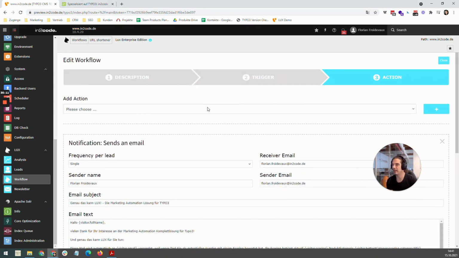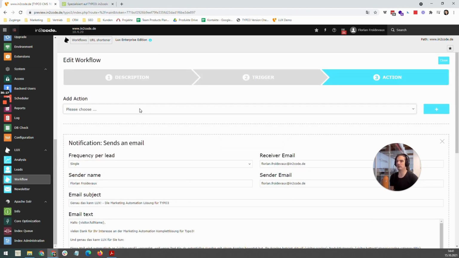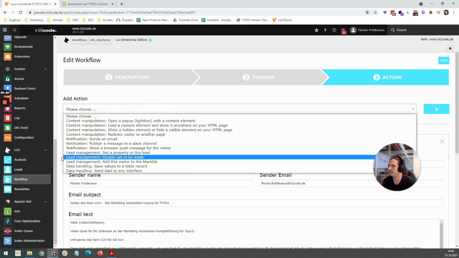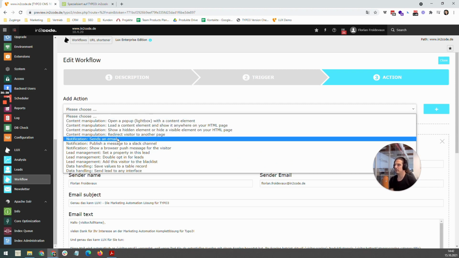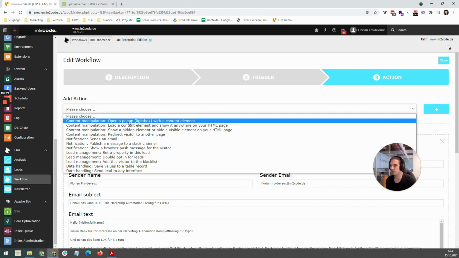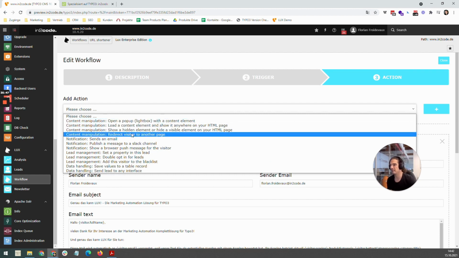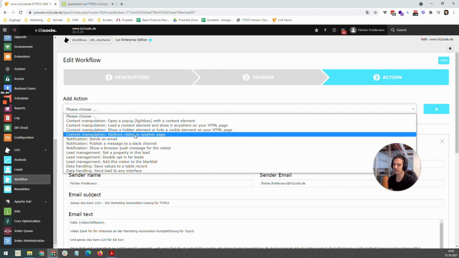In the action, you can add actions. If you don't want to send out one mail, you can also send out 2 mails, or you want to send out a mail and publish it to Slack that the mail has been sent or something like that. So you can add actions. We have here about 10 standardized actions that you can use, like the content manipulation or the notification or the lead management stuff. In the content manipulation, you want to show pop-ups, or you want to hide elements on the site, or you want to add elements on your site, or you want to redirect somebody.